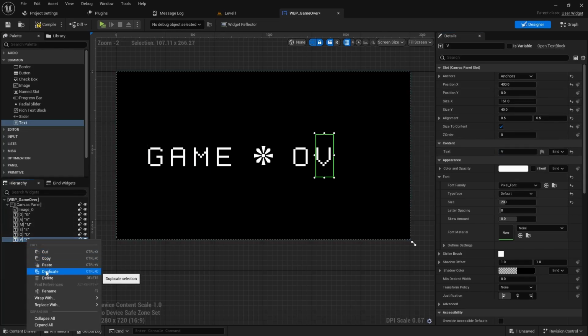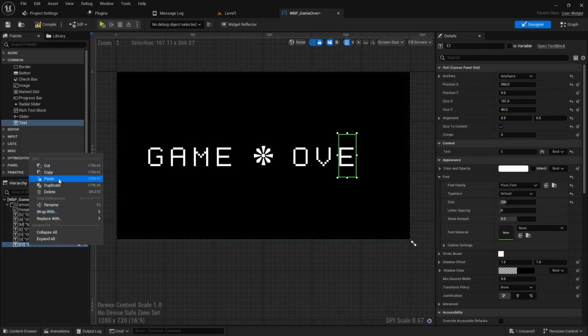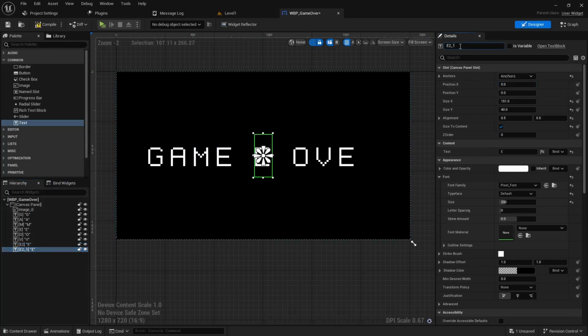And then we'll duplicate this. And this is going to be our E2. And then our position X for this one will be +550. And then we can duplicate that. And this is going to be the letter R.